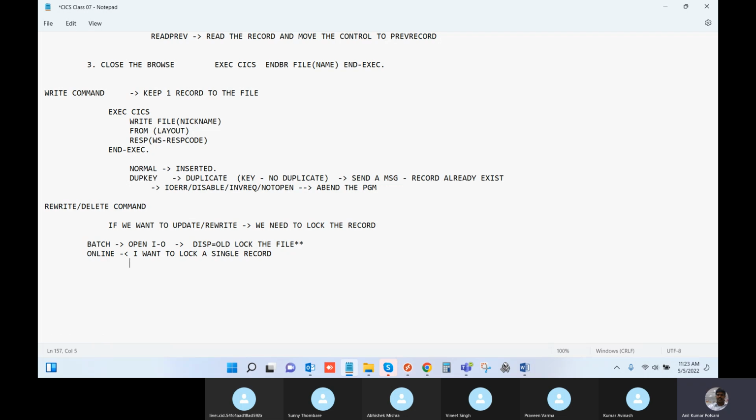For that, you have to do two steps. In step one, you use the read command with the update option. You write the command like this: EXEC CICS READ FILE, the nickname of the file, INTO the data layout, RIDFLD the key field, and along with that you need to give the UPDATE option. Only then will the system get this record, put it in the layout and lock the record in the file.